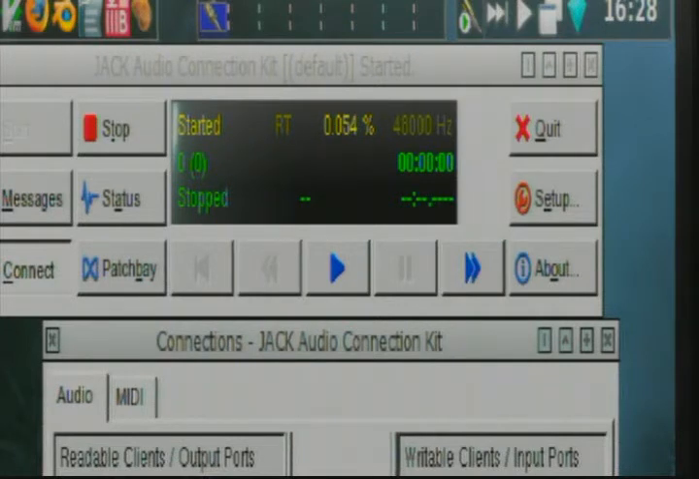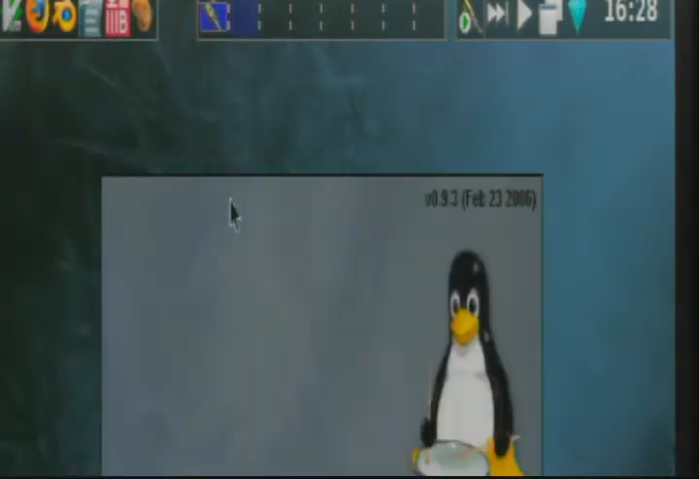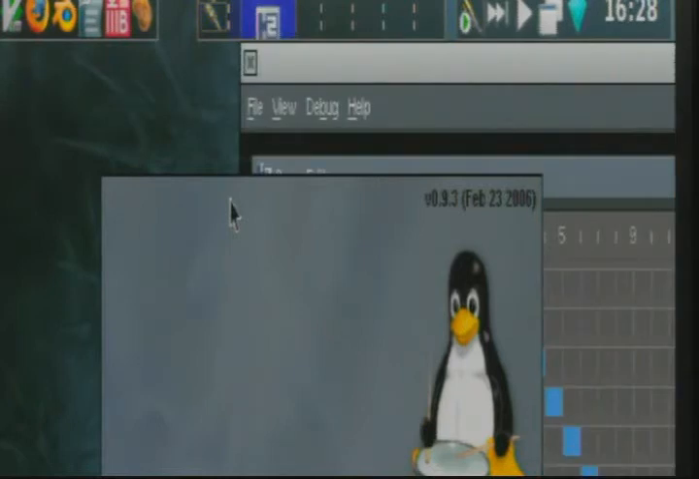So let's make something play just to get us started. And the easiest thing is always running a drum machine, because it'll loop forever, and, well, it doesn't get that annoying that quickly.